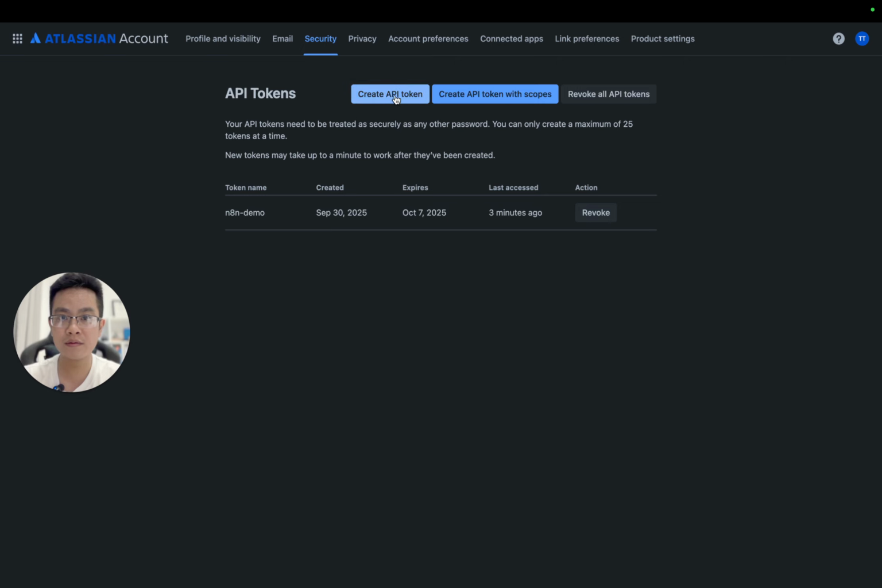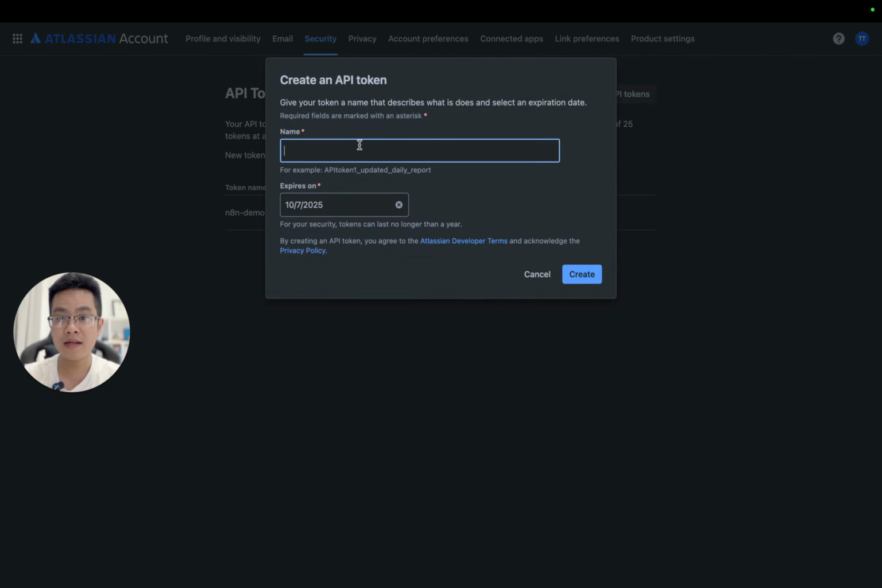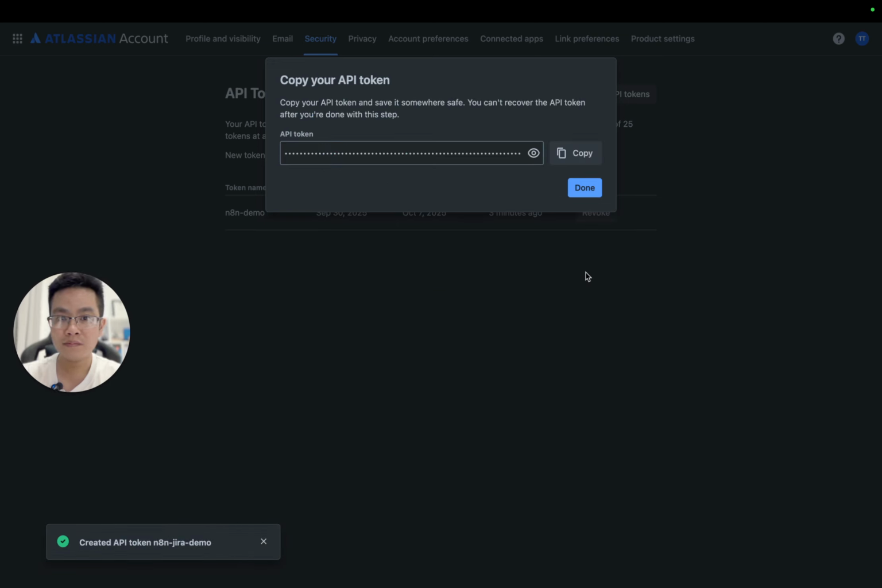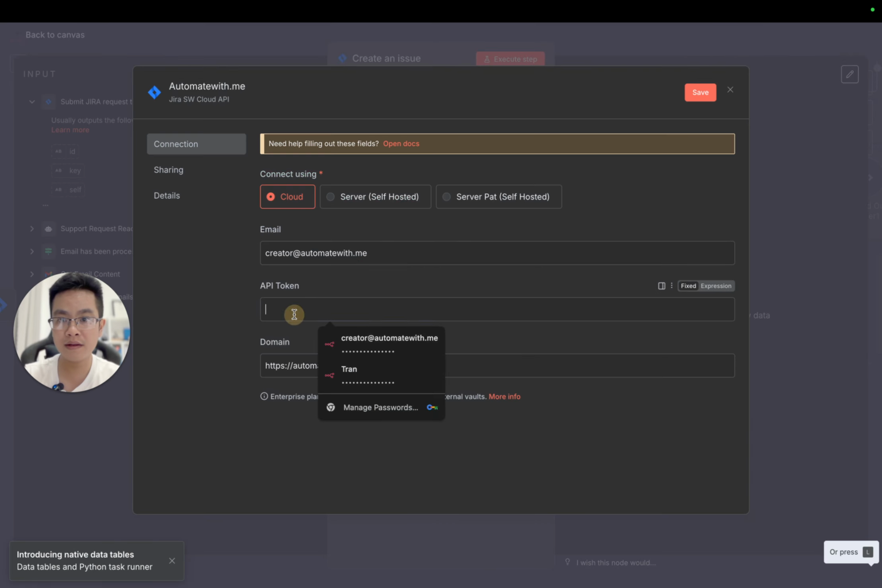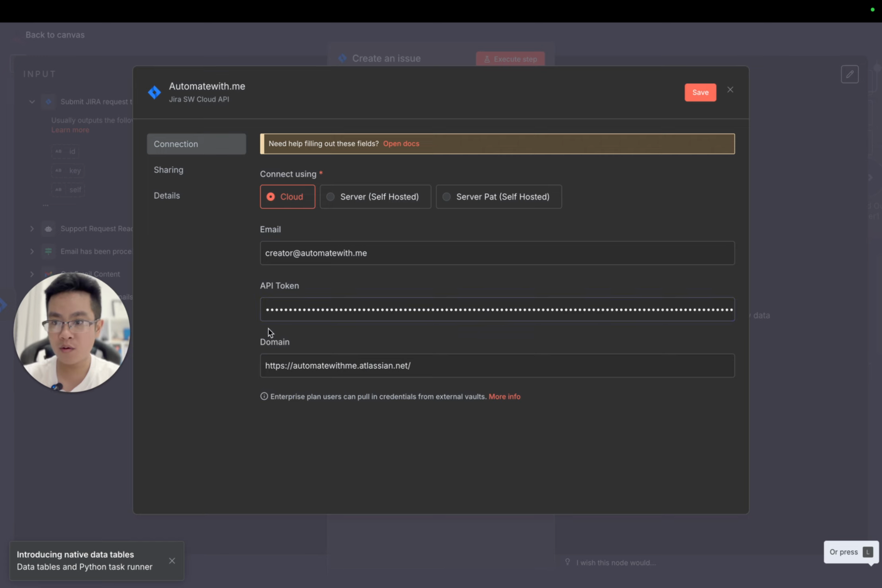So click create API tokens, and the name will be like n8n Jira demo. Okay, and then expire on, so you can set expiration dates for security. It should be short, right? Okay, click create. Okay, and then you can copy it, right? And then you go back here, and then API token. So that's all you need to enter, right?